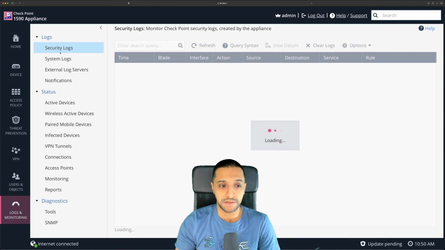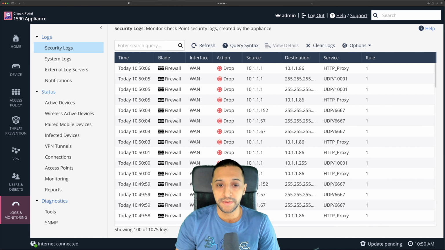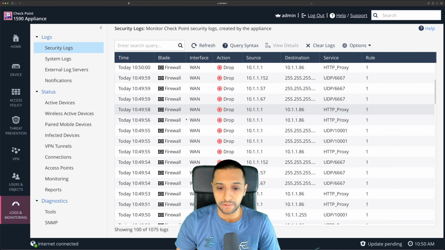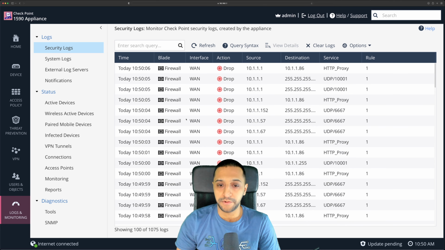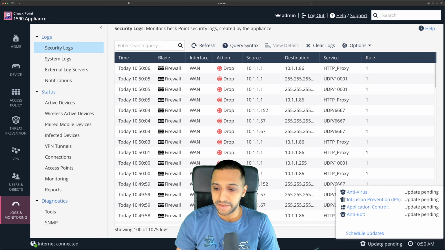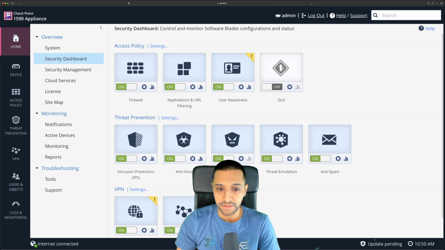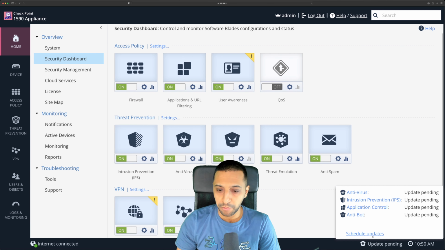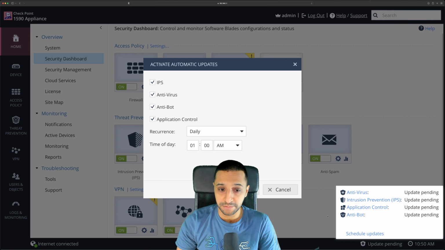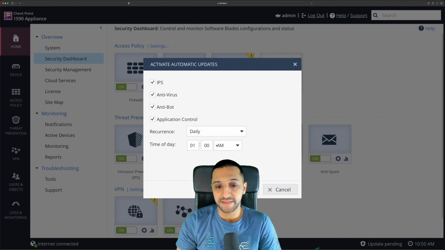So you have the security logs. If I just go to this one at the top here, you can see that there's traffic already being dropped from the firewall. So it is doing its job of what you would expect it to do. Just down below here, you can see there's updates pending. So I'm just going to click on that and you can see what updates are pending. So you can go to schedule the updates. We click on that and then we want it daily at 1 a.m. So this will do it automatically at 1 a.m.